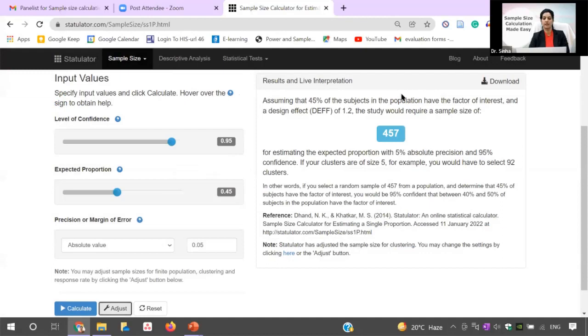If you press update, first see the write-up. So assuming that 45% of the subjects in the population have the factor of interest, how will you write this? You will write that assuming that 45% of the children have caries in their deciduous teeth, or whatever was the research question, and the design effect of 1.2, the study required a sample size of 457 for estimating the expected proportion with 5% absolute precision and 95% confidence. And then again, it gives you a cluster size also. This assumes a cluster size of 5 with 92 clusters. But this is again author discretion, the number of clusters and the cluster size in each cluster.